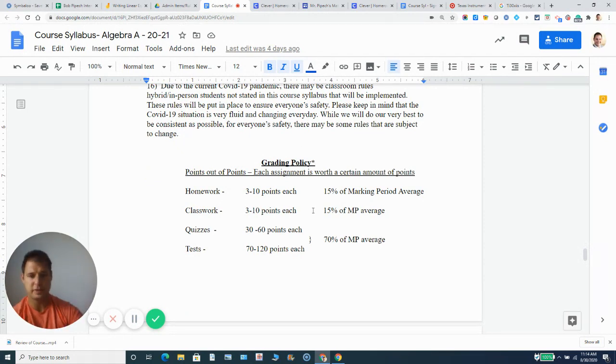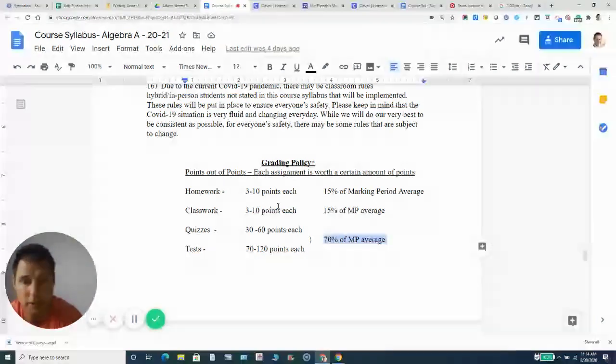So, grading policy. Your homework is 15% of your marking period average. Classwork is another 15%. And then your tests and your quizzes are 70% of your grade. Okay? And you see the point values there? Basically, quizzes are a smaller point value, where tests could be more points. So your grade is points out of points, but then those categories are multiplied by a percentage. So they're basically weighted.